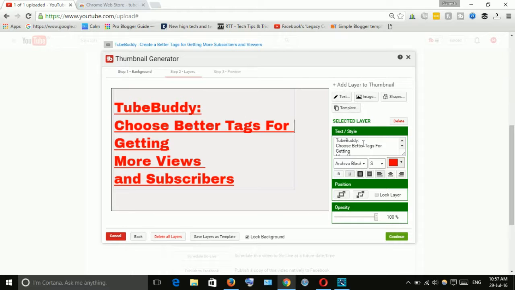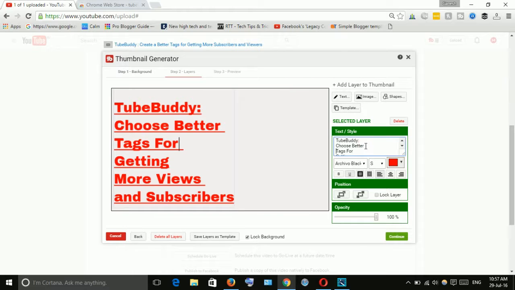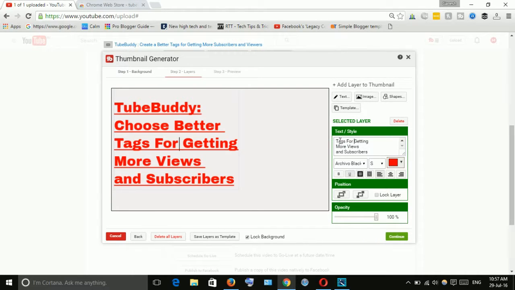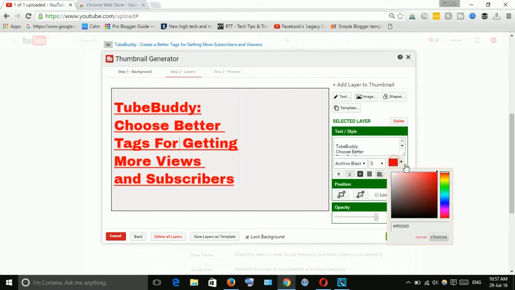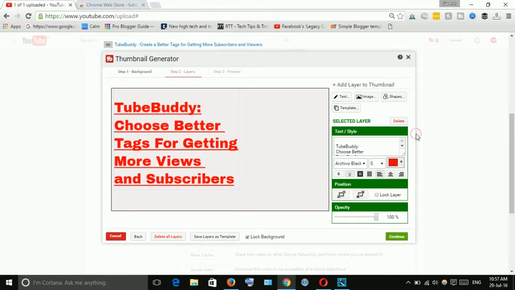Now I want to add an image also for this one. Choose better tags. The tags category is the space, and here you write getting, and select this one. Okay, it's not possible. We added the text, and now we are going to add shapes.